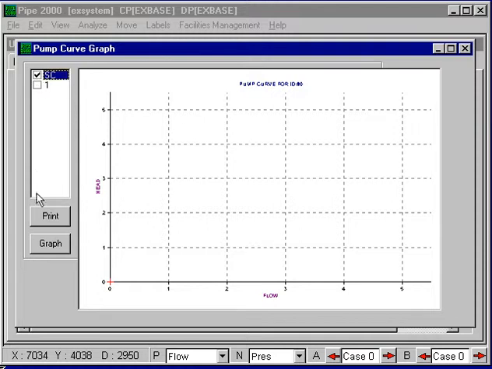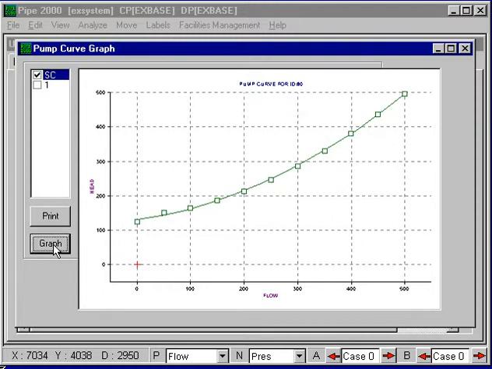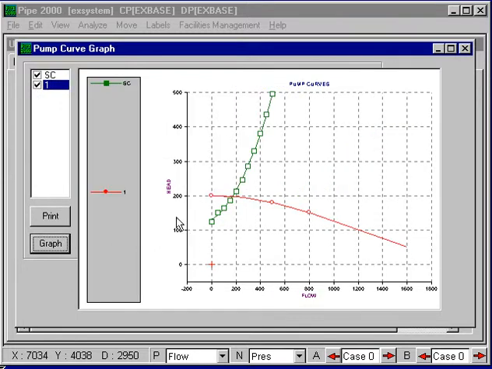Now I can also plot it with the pump curves, any of the pump curves that are in there. And we get the typical system curve and pump curve and the intersection. So this feature will be very useful for developing and displaying system curves for your piping systems.